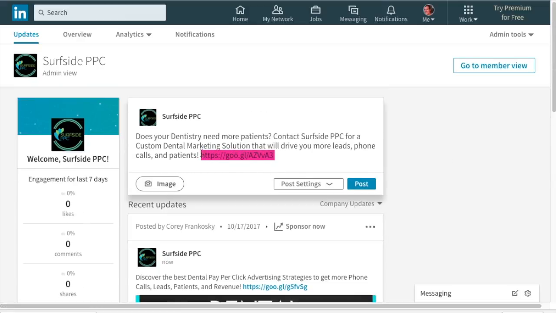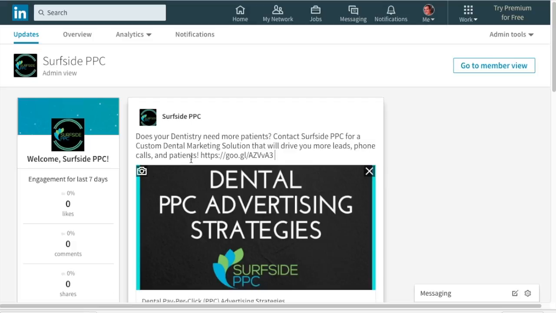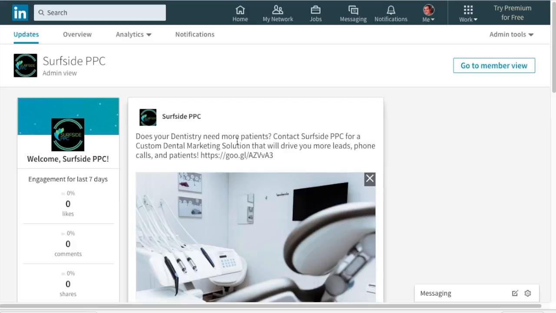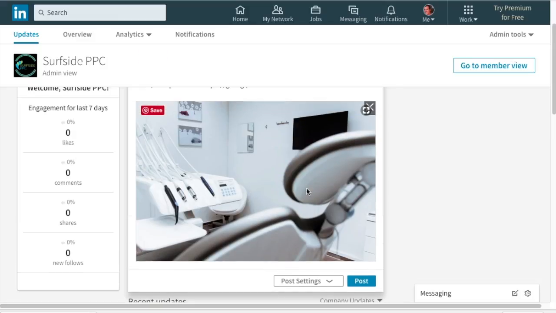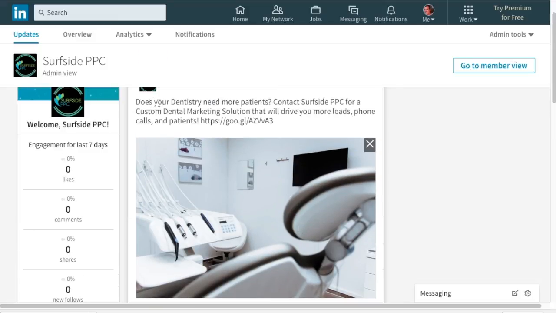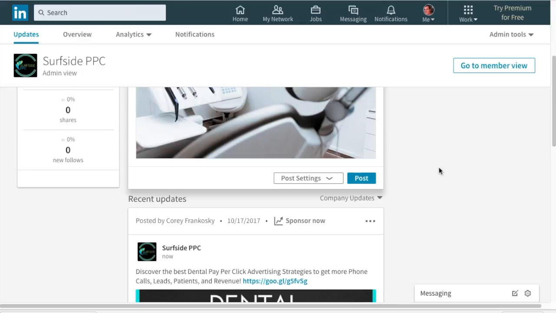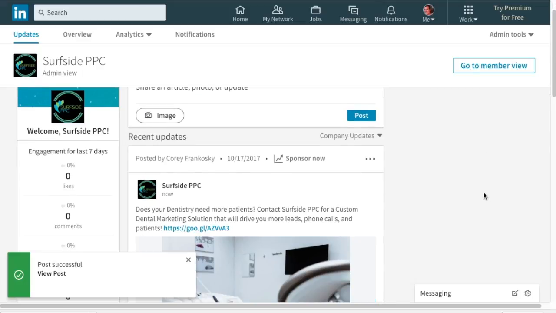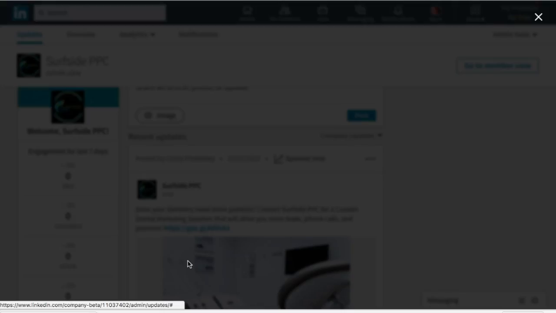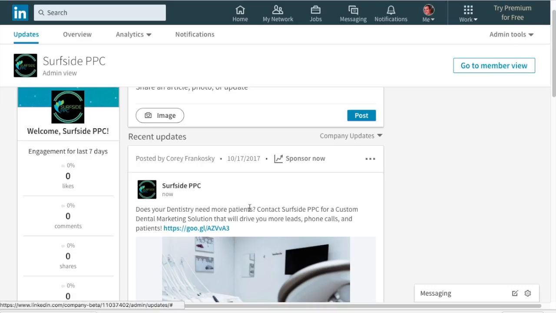Here, what we're going to do is put our link. So it's going to pull up this preview. We're going to close out of it, and I'm going to add an image. Okay, so I upload an image here of an empty dentist chair. So I'm putting: does your dentistry need more patients? Empty chair, contact Surfside PPC for a full custom dental marketing solution that will drive you more leads, phone calls, and patients. So now once we click post, it's going to say post successful. Now we have two posts here.